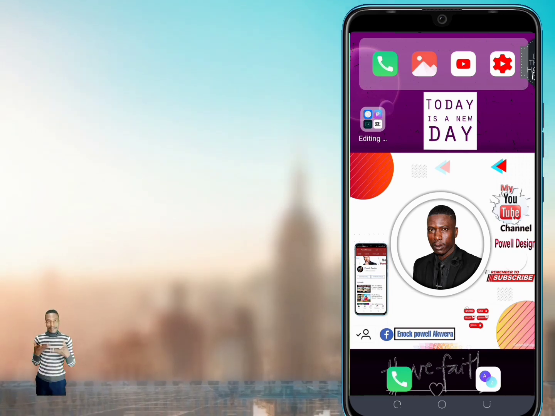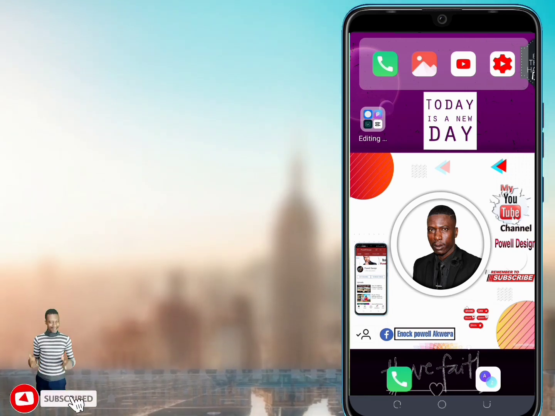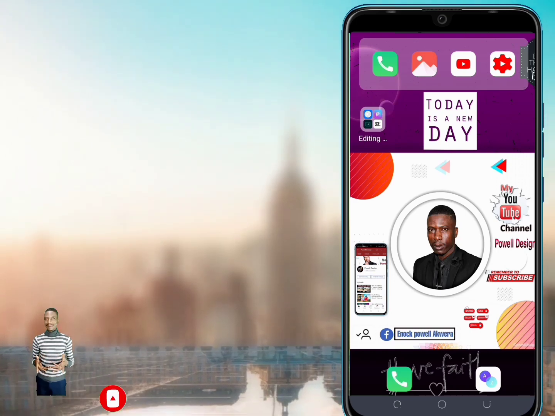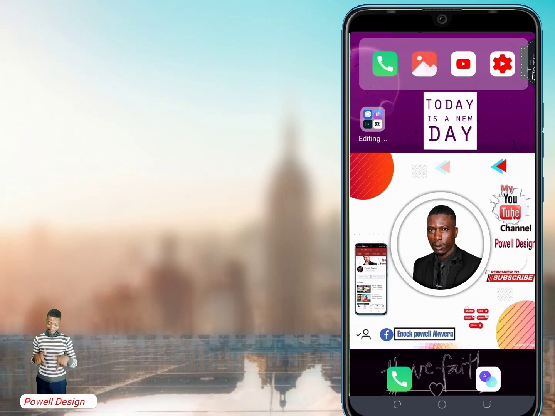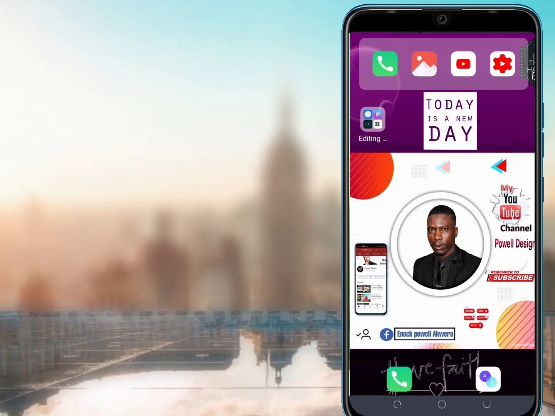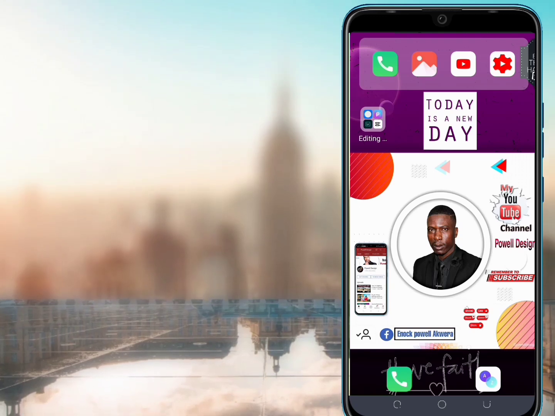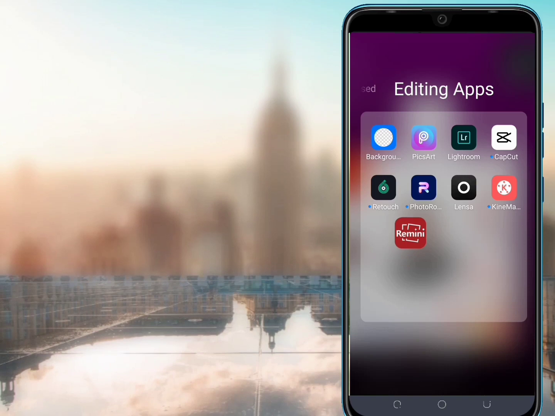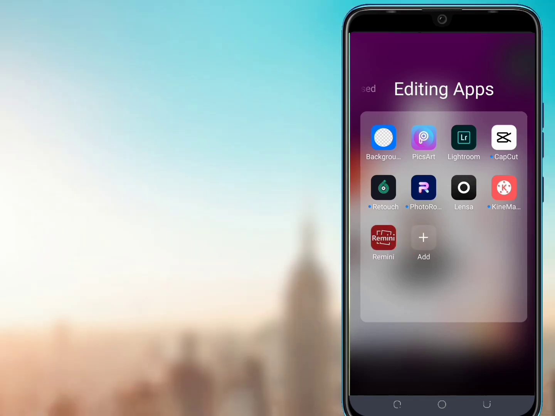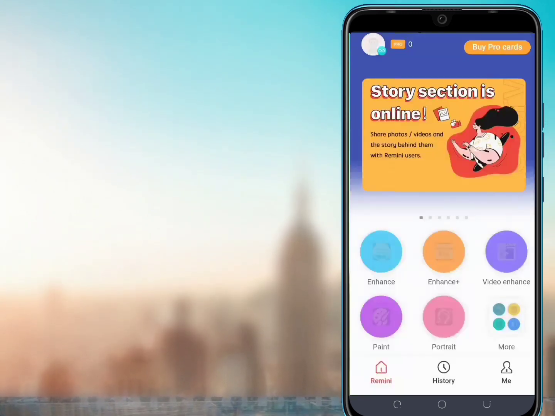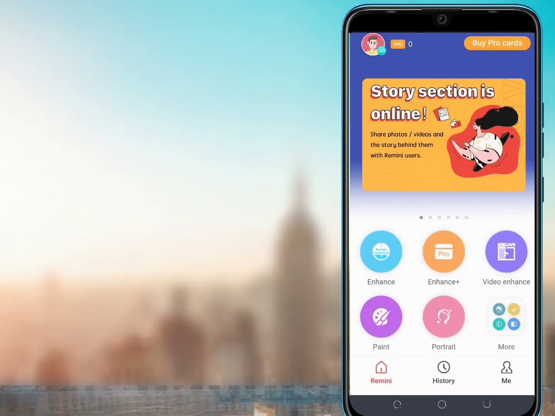And in today's tutorial, I'll be showing you how to restore a low resolution photo to a high resolution photo. Today I'm going to show you how you can restore a low resolution photo to a high resolution photo just using your smartphone. In this case, the app that we need to use is called Remini. This is the app we are going to use. Remini is available on Google Play Store. You can download it for free. You can use it for free, and it also has a pro version.